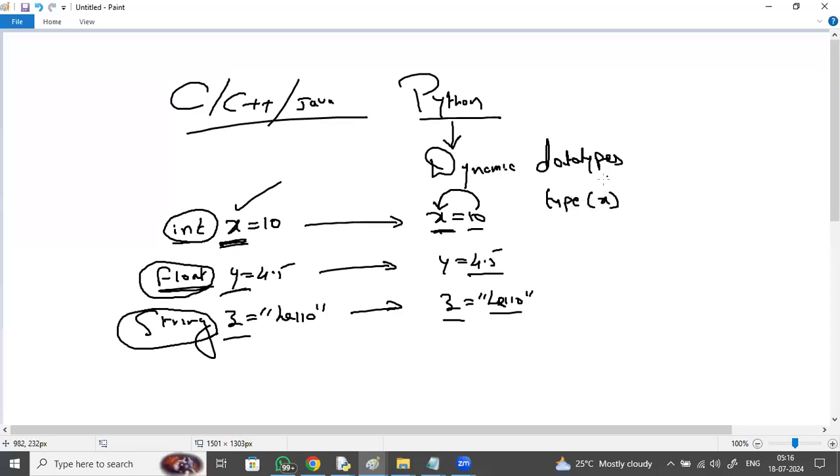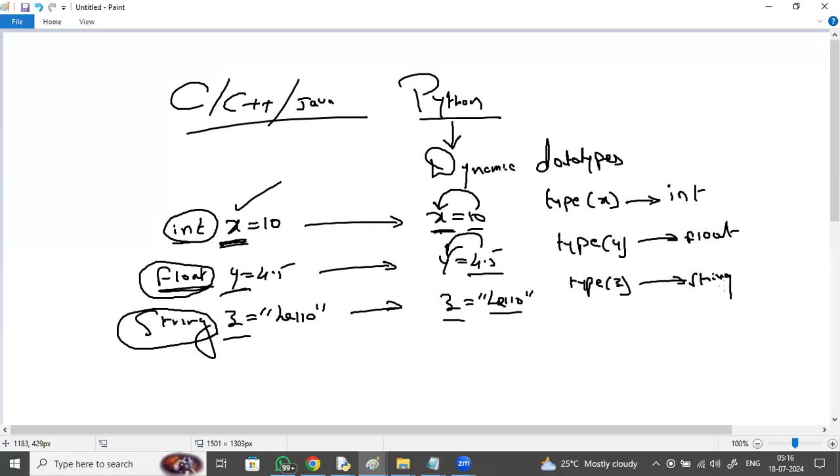Type of x: what is the type of x? Integer. Why is it integer? Because you assigned an integer value. Type of y is float type. Why is it float? Because you assigned a float value. Type of z is string type. Why is it a string? Because you assigned a string value. Based on the value assigned, the variables x, y, z are created.